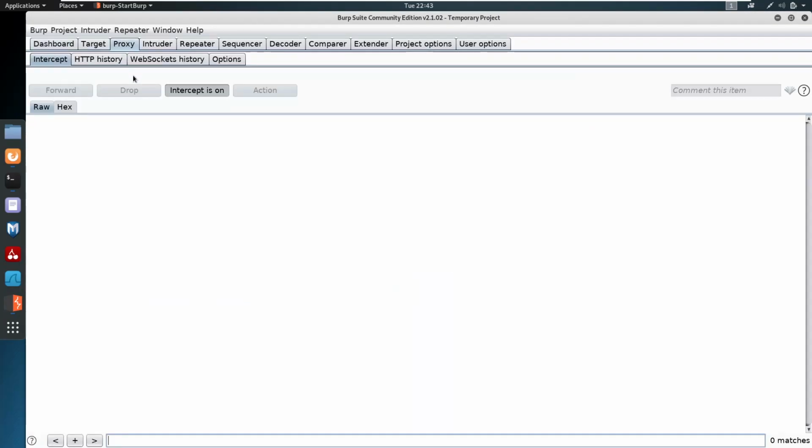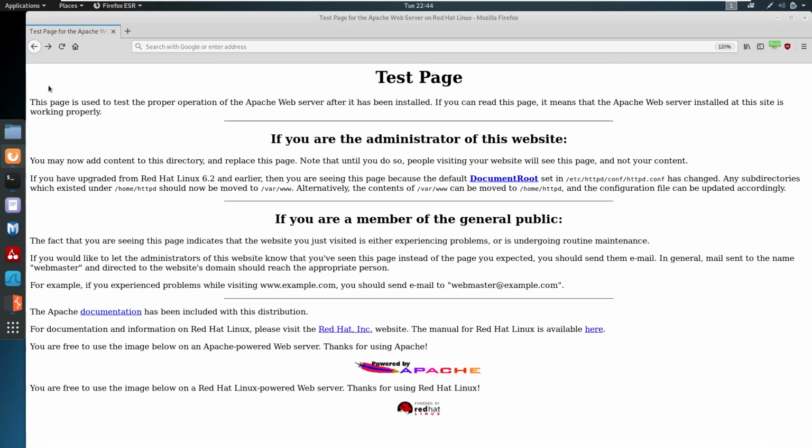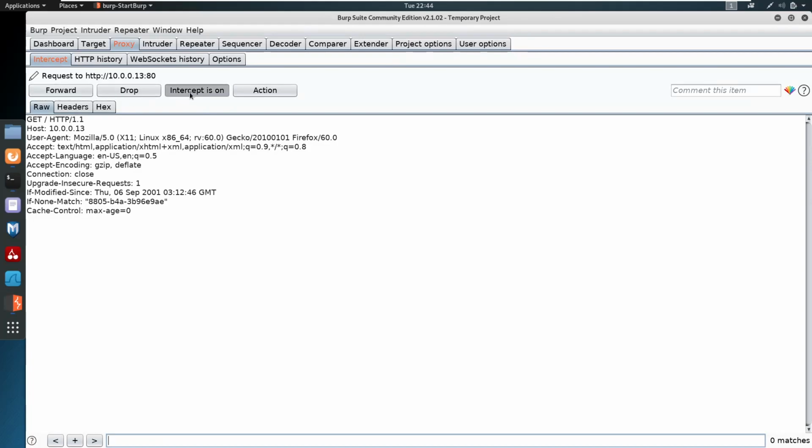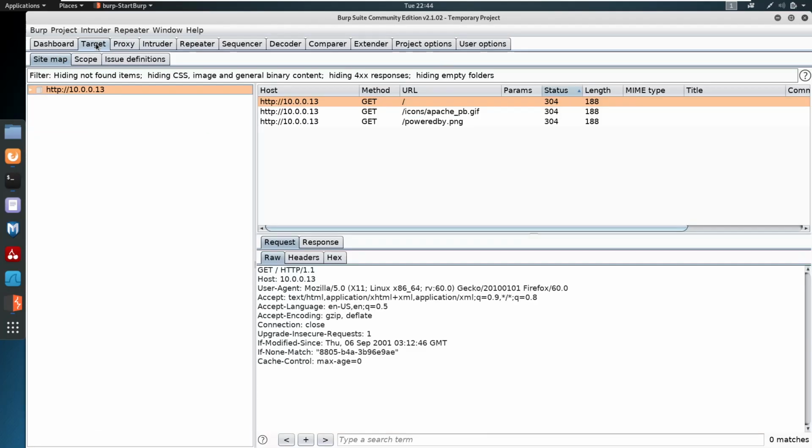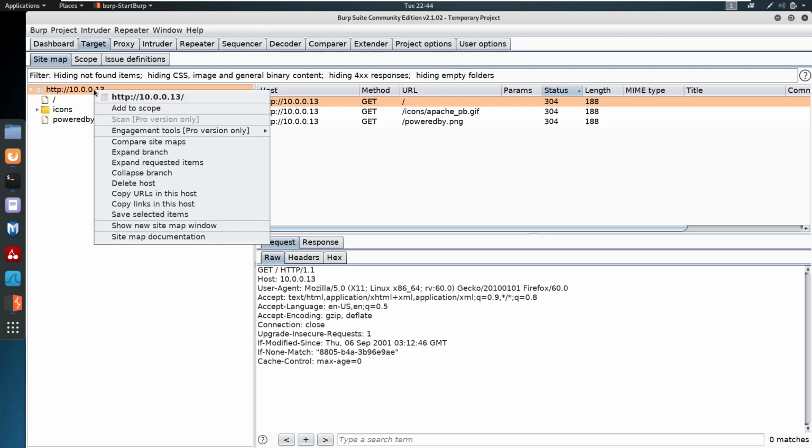So let's wait for some time. Yes, now we got it. Let me go to the proxy tab, and my intercept is on. Let me simply reload this thing. We got the request. Let me forward this thing. Let me turn off the intercept. Let me go to the target, and here it will be enumerating all the directories, or content discovery.